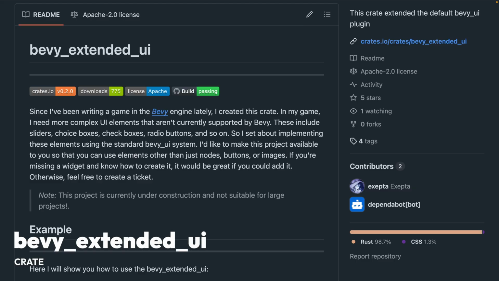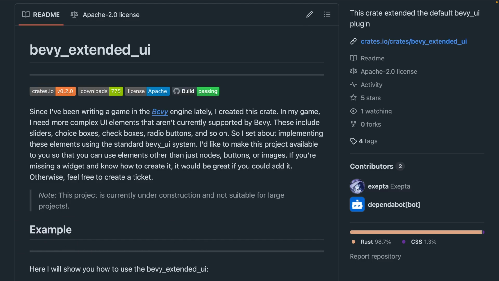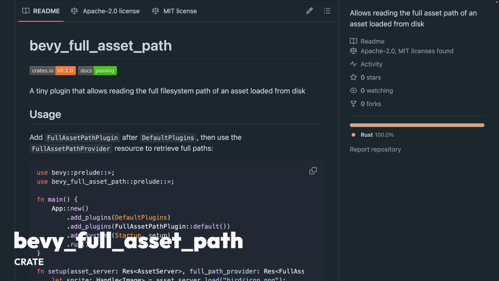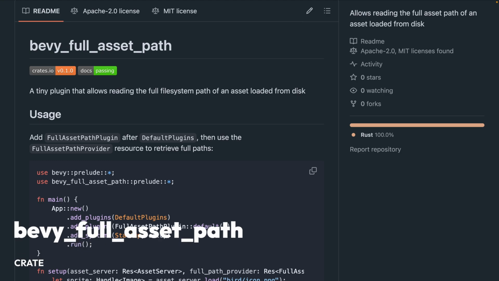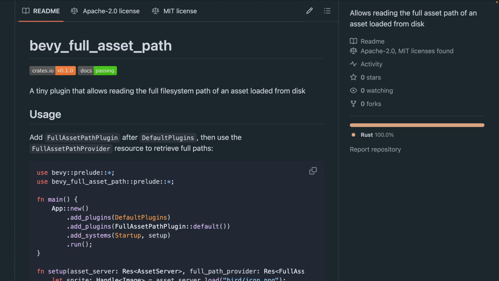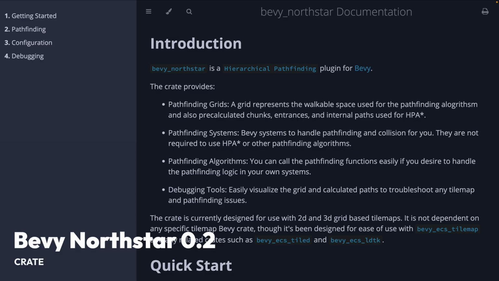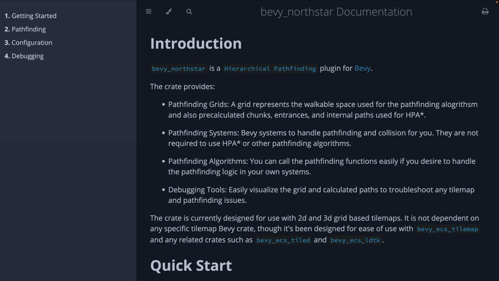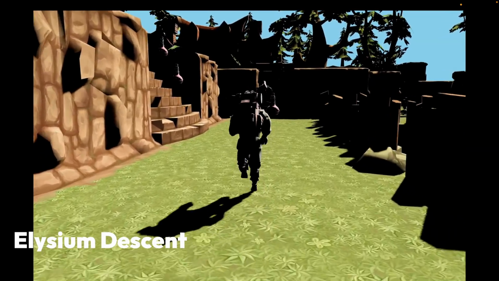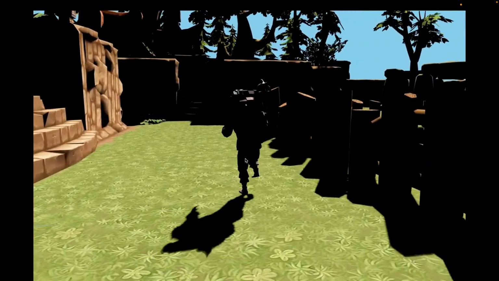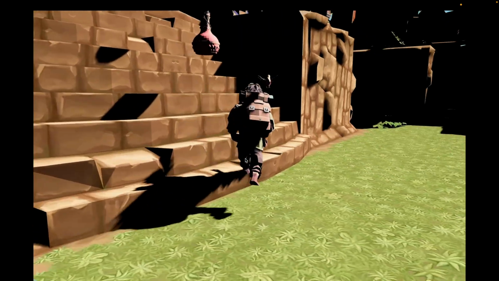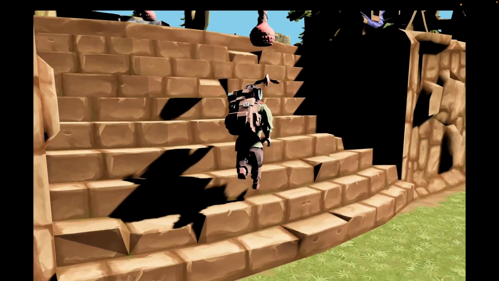We've also got Bevy Extended UI, which is an extension to Bevy UI offering a selection of widgets and HTML and CSS support. While Bevy Full Asset Path is kind of a micro crate, which is a tiny plugin that allows the reading of the full file system path of an asset loaded from disk. And that brings us to Bevy Northstar 0.2, which is a hierarchical pathfinding and general pathfinding crate, currently targeted at tile map games. We've also got a devlog this week for Elysium Descent. Elysium Descent is an in-progress 3D game with collectibles that uses Yarn Spinner for the dialogue.